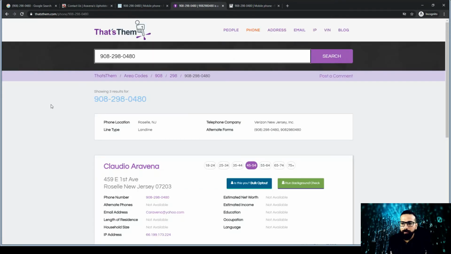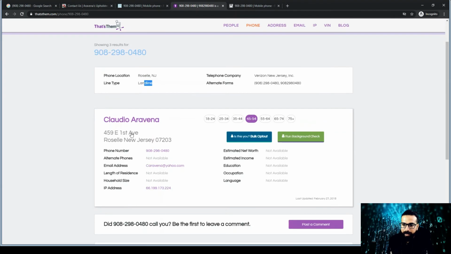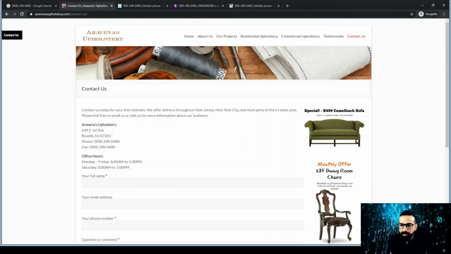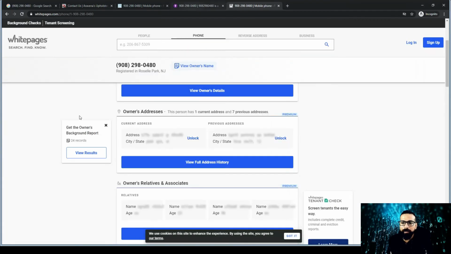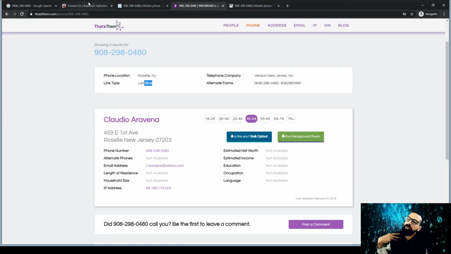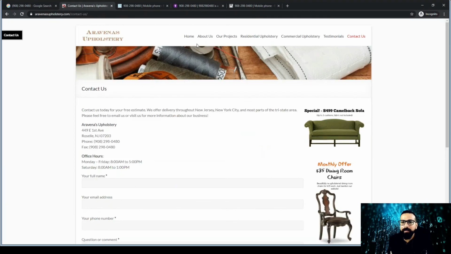thatsthem.com. Now we see the information. Phone location, Roselle, New Jersey. So landline number, obviously this is the company, and we know the person behind it, Claudio Aravina, and we know the address. So we know the name of the person behind it, which we knew the first name from the website, but this does not happen every time.